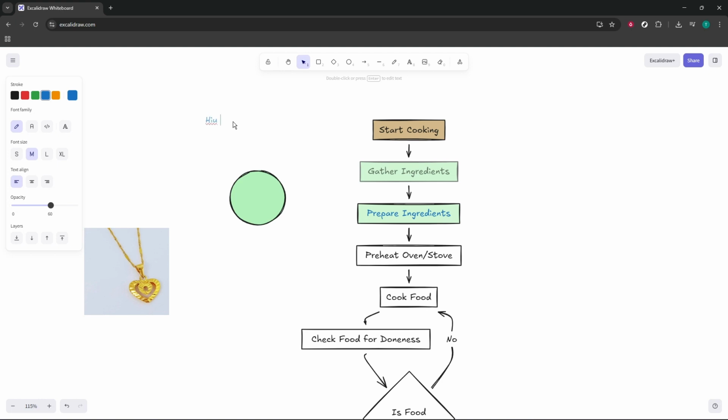If you'd prefer a specific width for your text area, click and drag instead of a single click. Dragging creates a text box with a defined width, which is handy if you want longer sentences to wrap neatly.